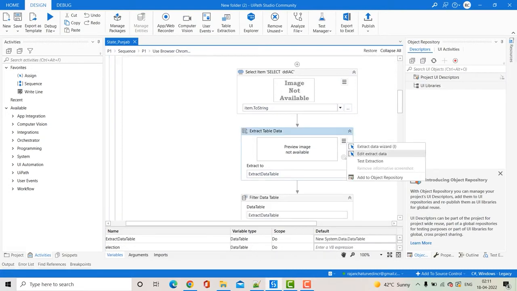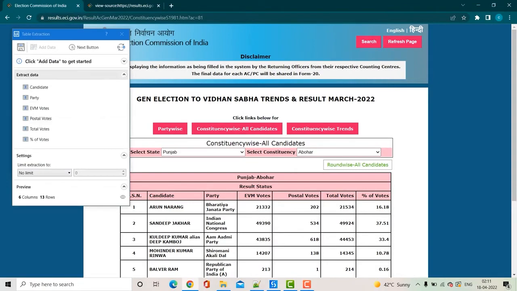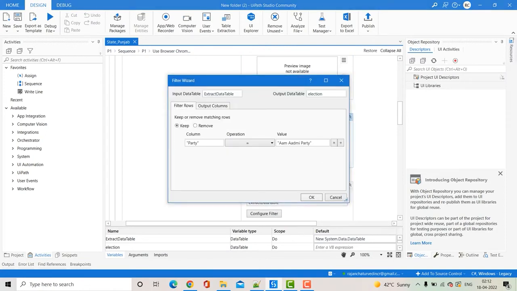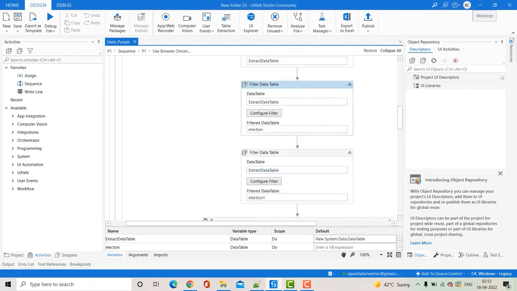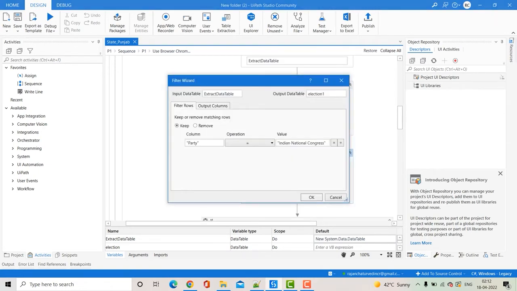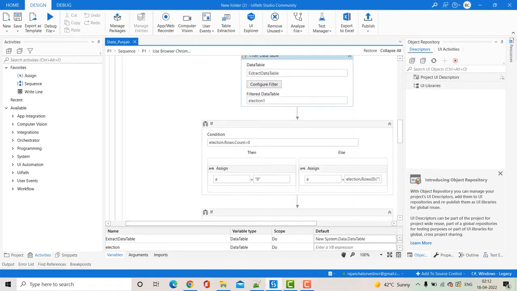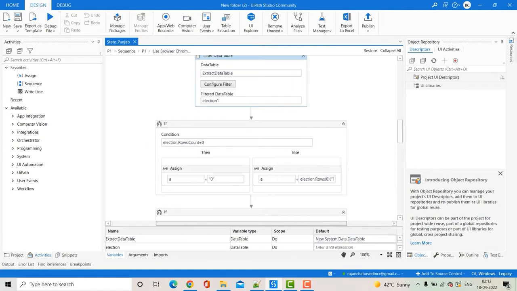From this I have extracted this data: candidate, party, EVM votes, postal votes, total votes, percentage of votes. I have defined two parameters in this. This one will filter for Aam Aadmi Party, and this will filter for Congress, which I mentioned was the second most powerful contender in Punjab. This will be calculating the difference.